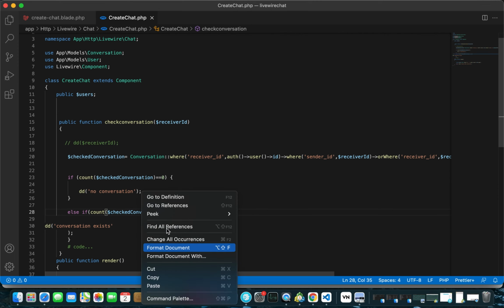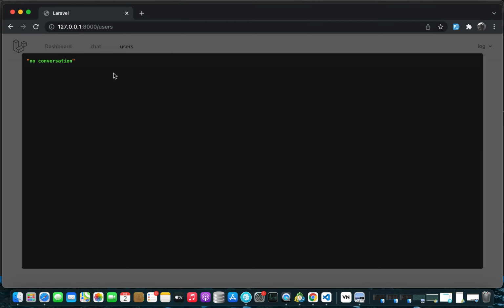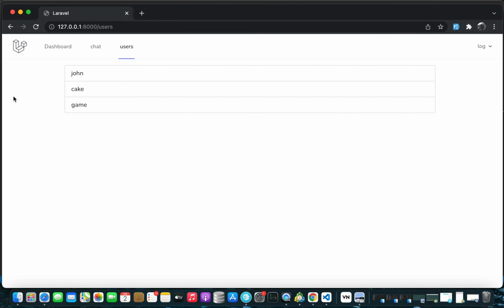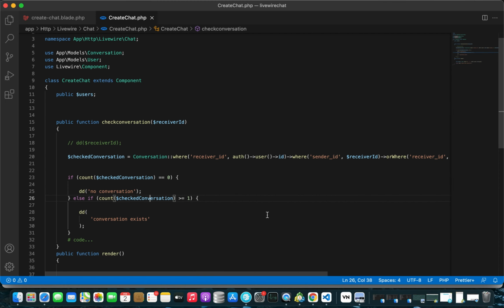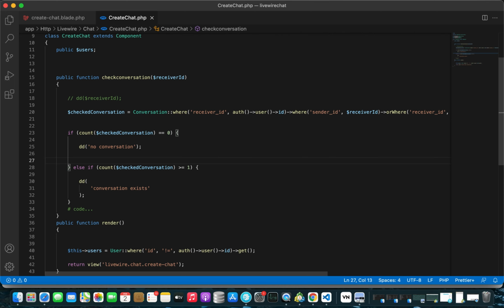Alright, so let's just check to this point how things are working. Let's go back to our Chrome and then click. No conversation, because we haven't actually created a conversation with these users. So let's go back and actually create a conversation if it is 0.